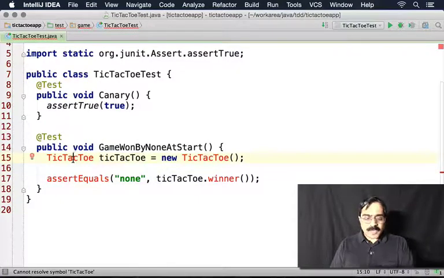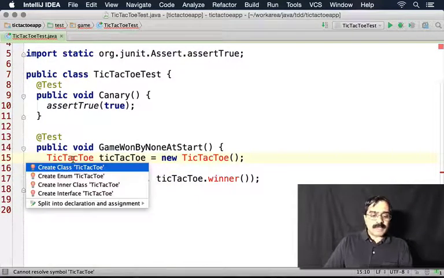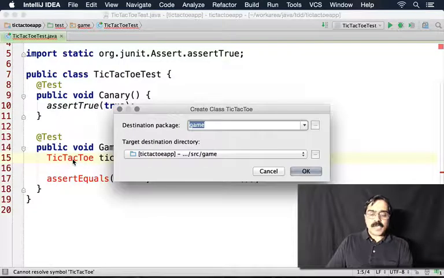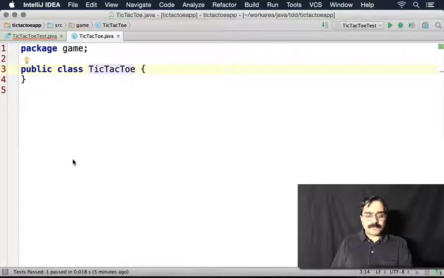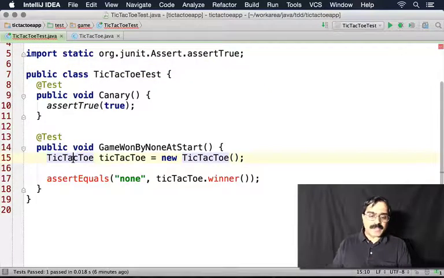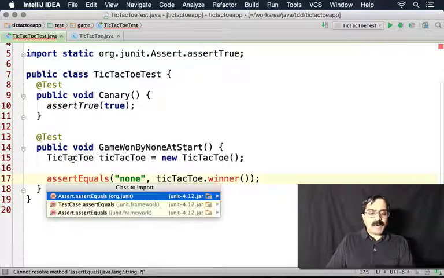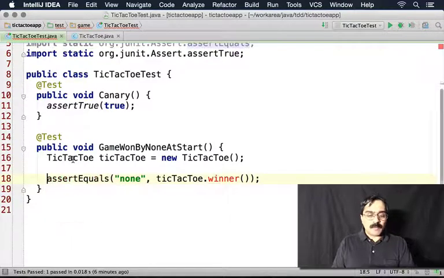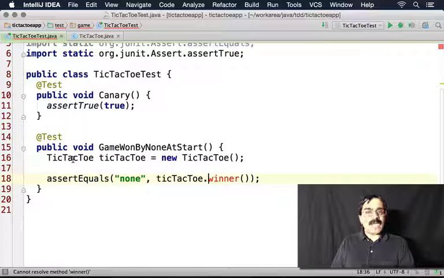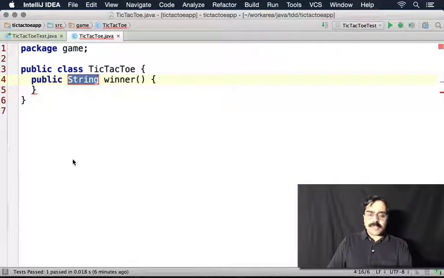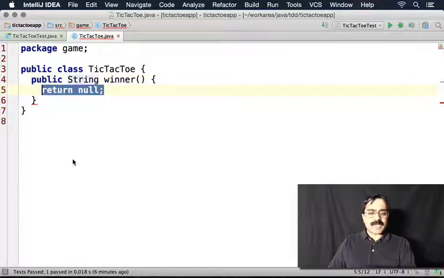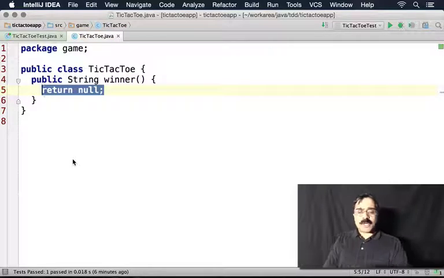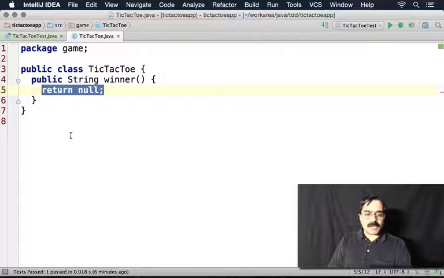Well, that requires us to implement a few things. Let's implement the class called tic-tac-toe, and we want it in the game package in the source directory. That's where it placed it. Now let's get back to the assert equals. Let's make it happy by providing the static import for that. And then the next thing here is the winner, and let's go ahead and implement the winner. So that's returning a string right now. That's okay. Let's keep it that way. But what should we return from within this particular method?